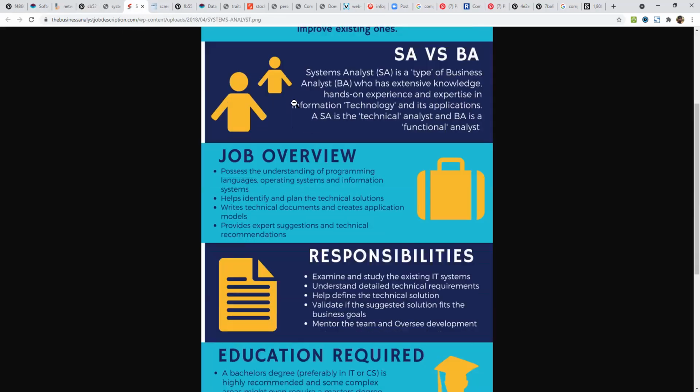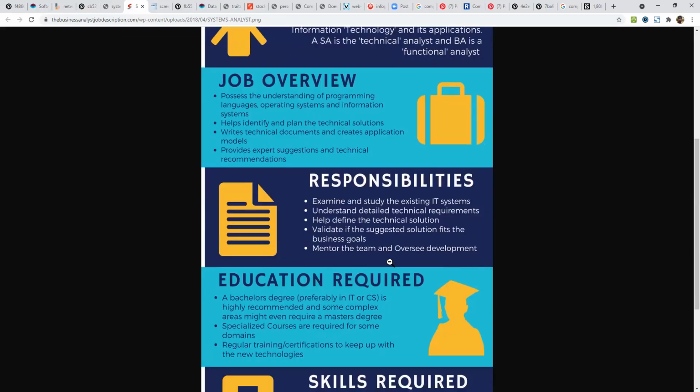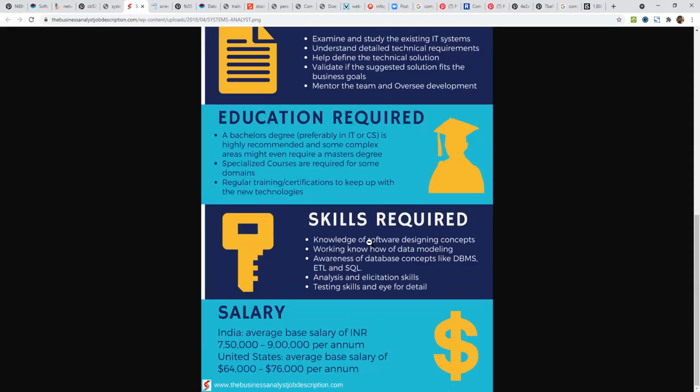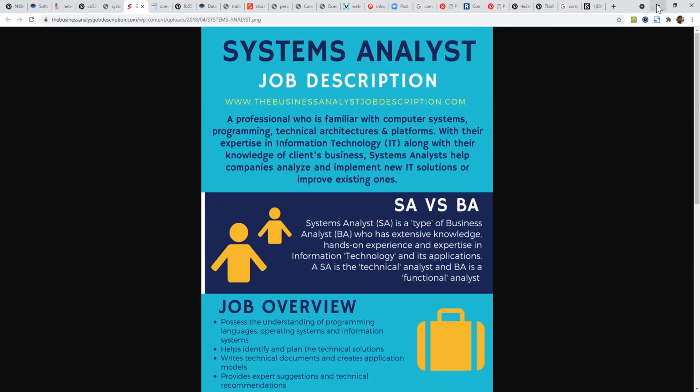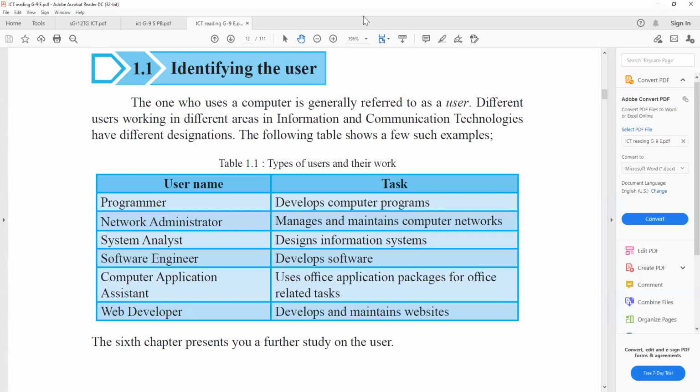Then system analysis. So this is what they should do. They should examine the existing IT system. They should understand the technical requirements, and come up with a technical solution, right? And oversee the development. So from this couple of examples, what you should notice is the user requirements are different to each other.